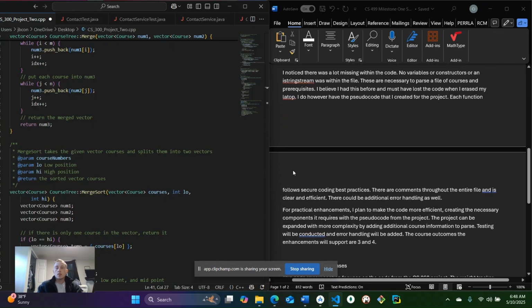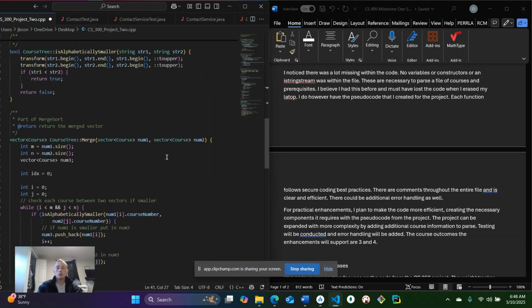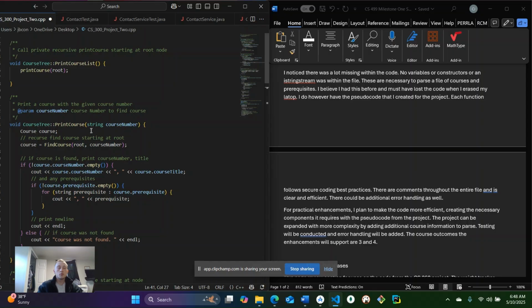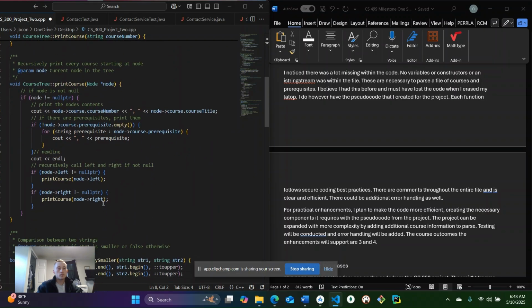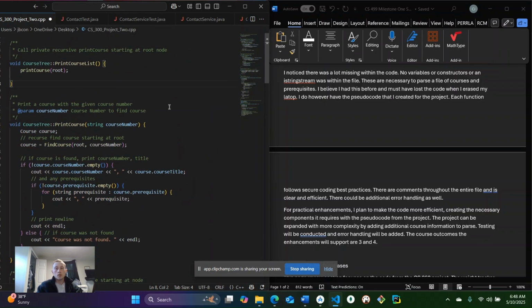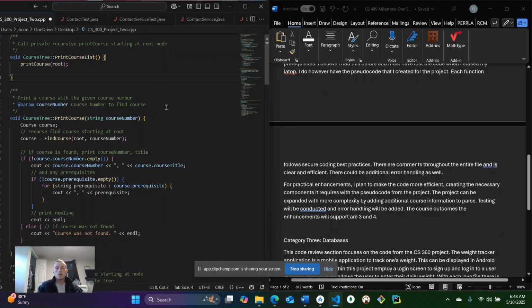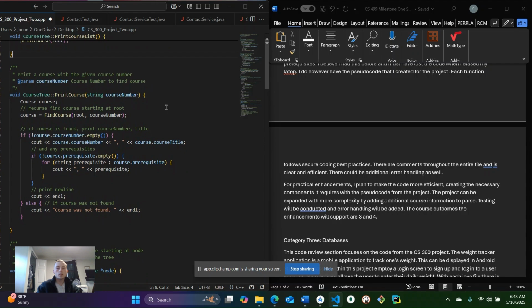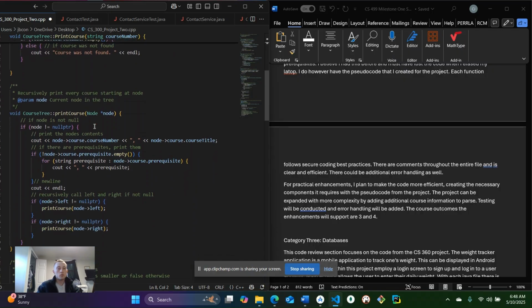So I noticed there was a lot of missing code within this project. There are no variables or constructors or an istringstream because the courses did come from an Excel sheet, I believe, and I don't have any of that. I believe I had this before. I must have lost the code when I erased my laptop. I do, however, have the pseudocode that I created for the project. Each function follows secure coding practices, and in the pseudocode, I have everything that I'll need to recreate this.